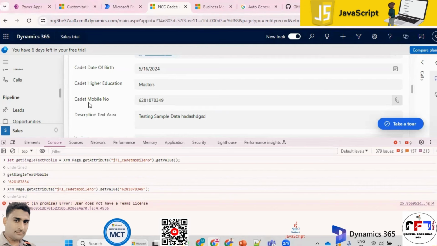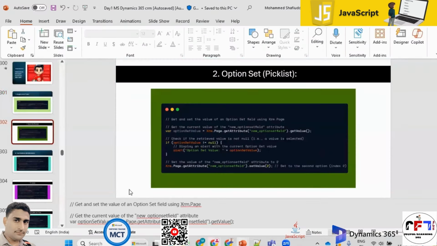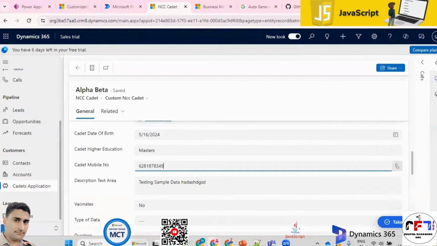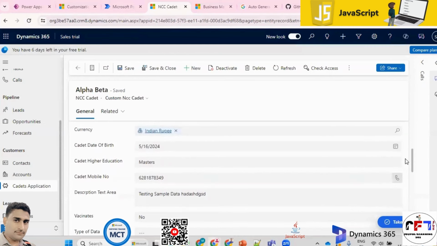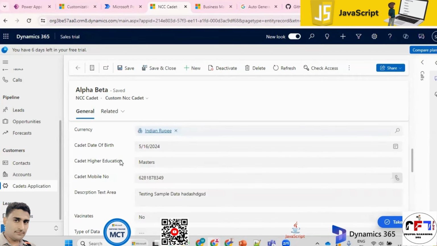Okay. So now we have one more data type, called an option set. So here in our particular form, whatever we have opened, we'll see which field it is. As you can see here, cadet higher education, SSC graduation. This is the option set field.